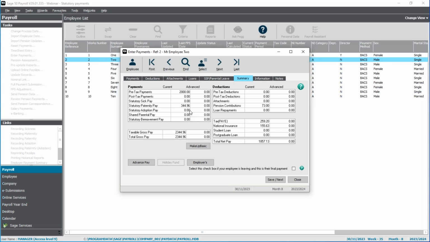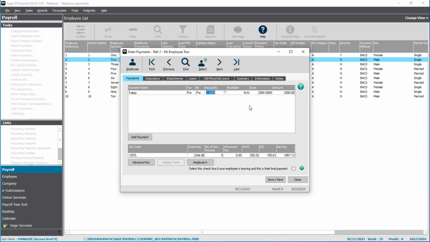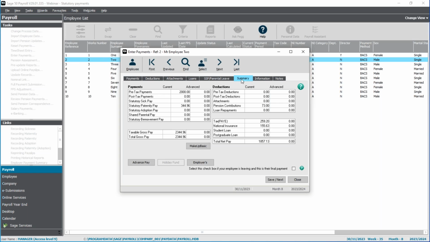So let's imagine that for this employee, we have a company paternity scheme, and we want them to receive their usual full basic pay for this period. And to make an adjustment automatically to the employee's basic, I can use the make up basic option, which is found here on the summary tab. So first step is to make sure you've got the amount you want to pay them entered. So I've got the full salary entered on the payments tab. And then if you go to the summary tab, you can then click make up basic.